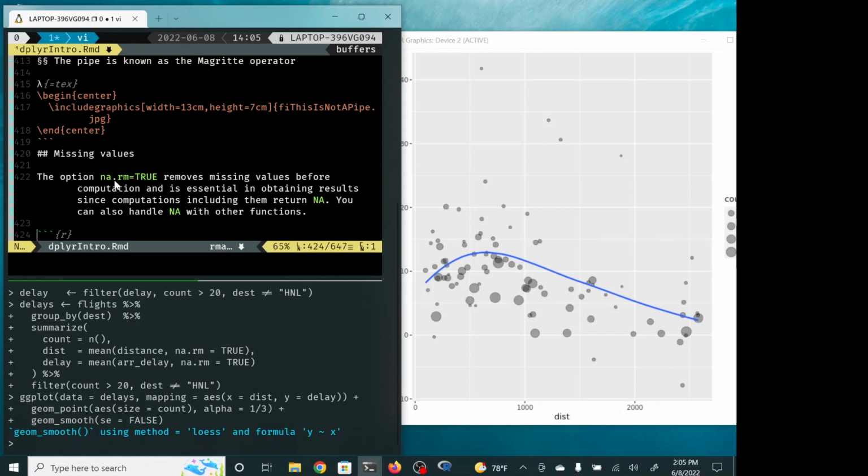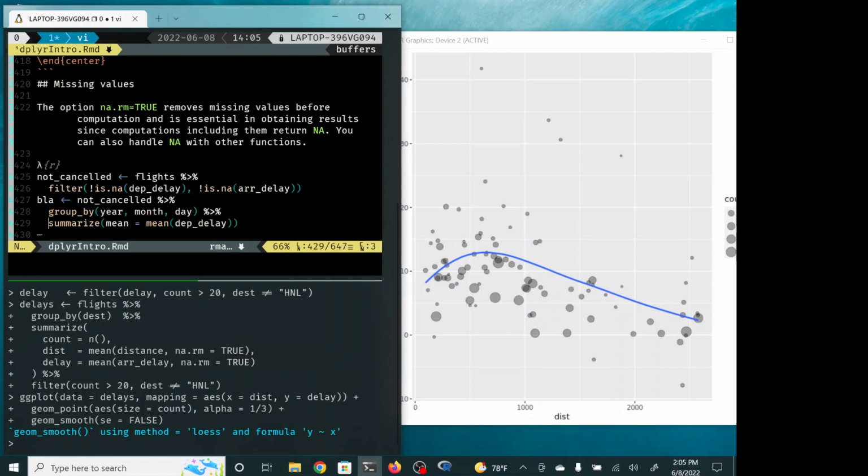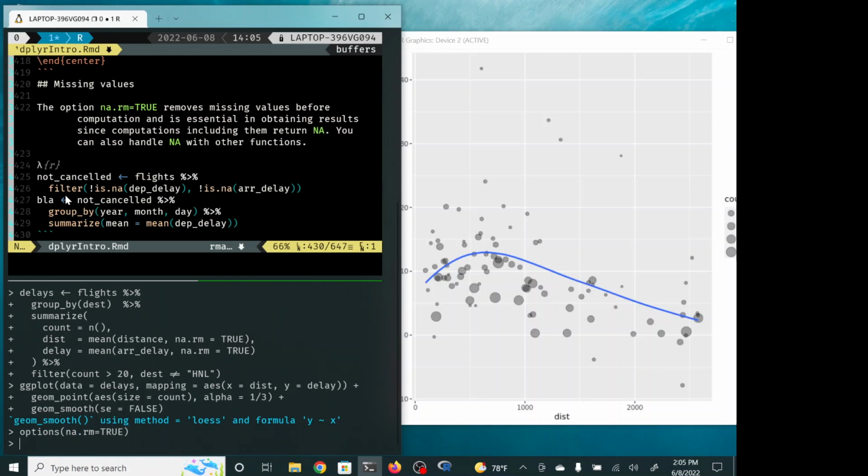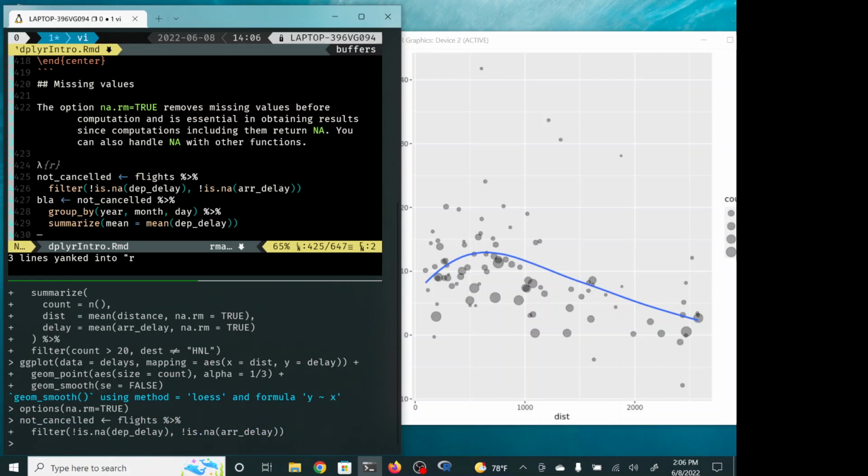Okay, we can put in an option that removes all the NAs, or we can handle the NAs. So I could just go down here and say options na.rm equals true, and then NAs would always be removed from calculations. But here I'm going to handle it, instead of as a global option, within a series of piped commands.